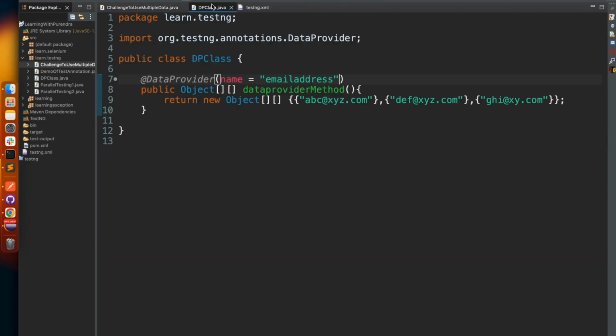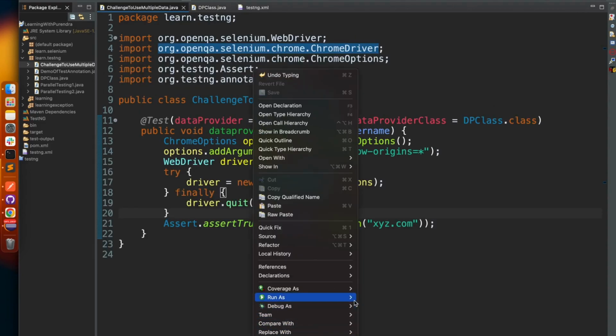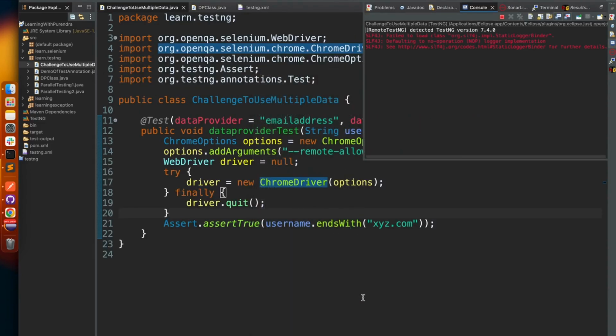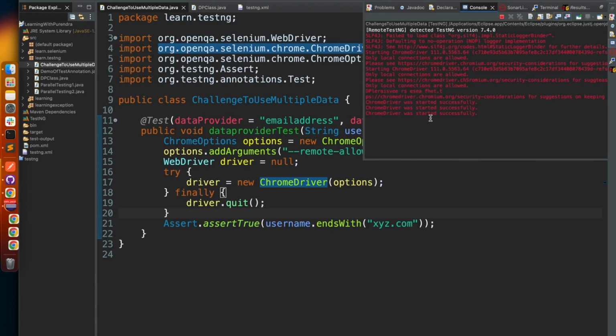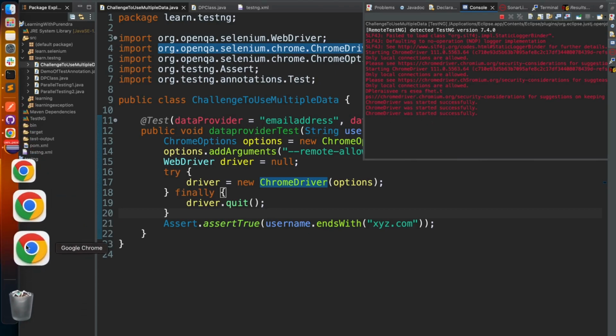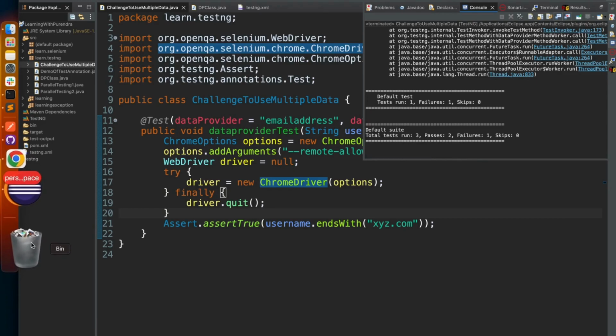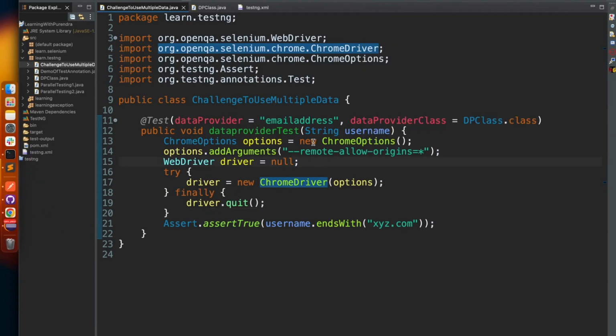Okay, now let me run it using the parallel attribute. I just write parallel equals true and run it. When I run, you can see 3 Chrome driver instances were launched automatically. It means that the test cases are running in parallel. So in this way you can run the data provider annotation in parallel.